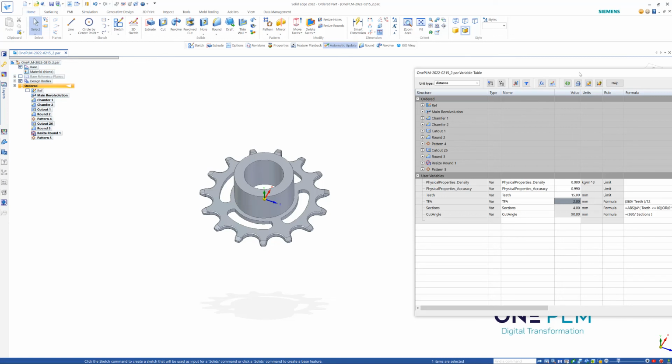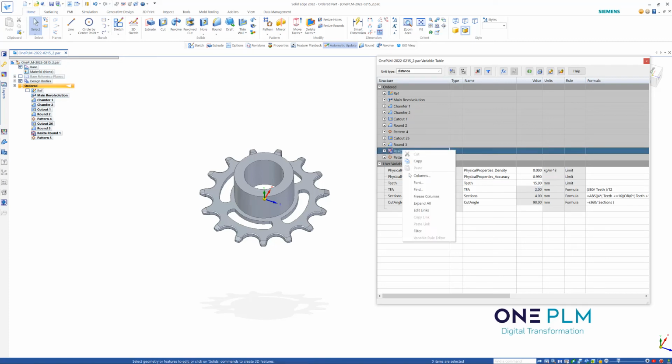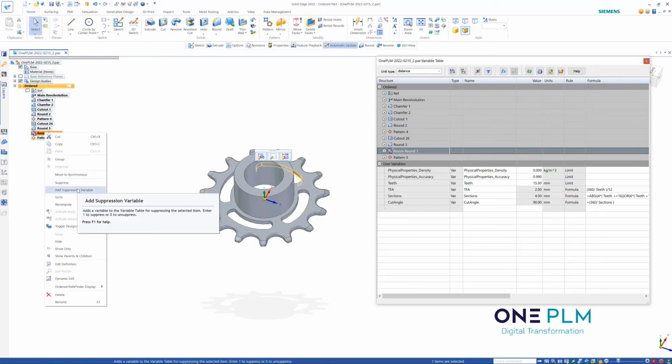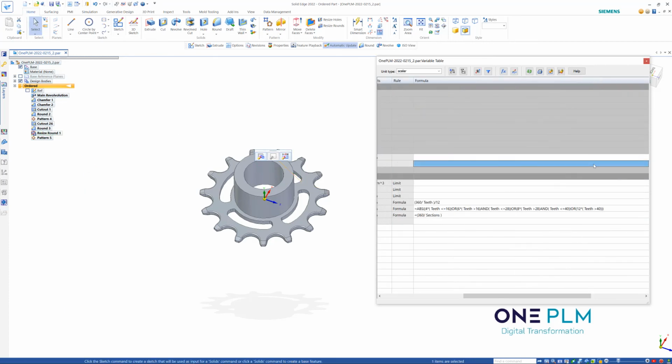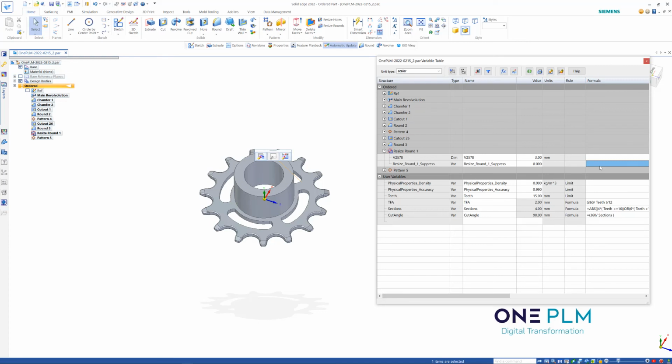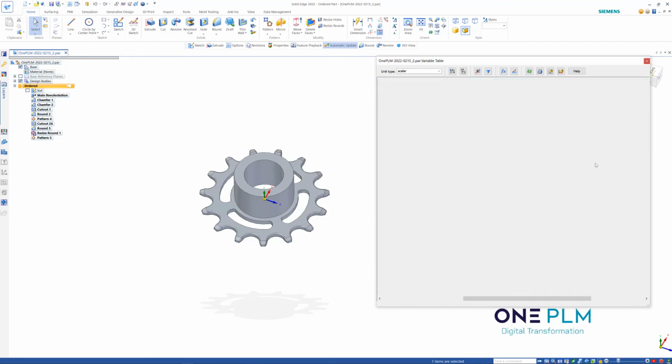So what we need to think about now is when this teeth gets to a certain value, we need to go and suppress a feature. So we can find the options on these. If we right click on those, we can add a suppression variable on there. If we then expand that, we can then see that suppression variable option. So we can go and add that suppression variable. Okay, so what we're probably going to do, probably going to use this to actually suppress all the other features as well. So we'll probably do the cutout, the round, and the pattern. So we're going to use the same one.